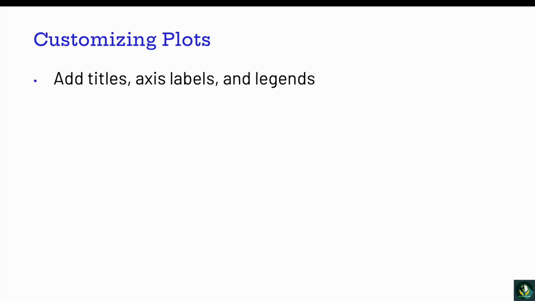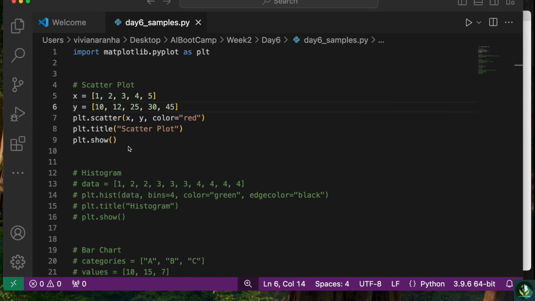Next, let's talk about customizing plots. Now we saw that we can add title, X label, Y label, legends, all those things. What are the different things we can do in here? So we can add, as I mentioned, titles, axis labels, we can give legends, we can adjust the colors and styles. So let's look at some of those things that we can do.